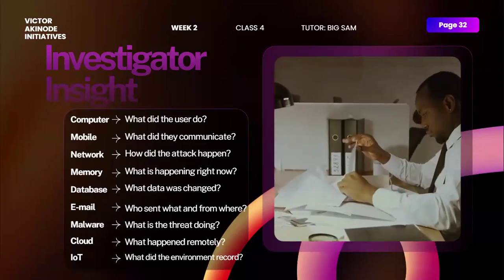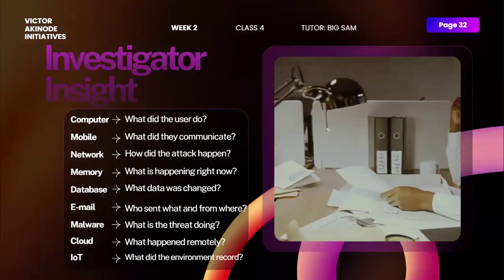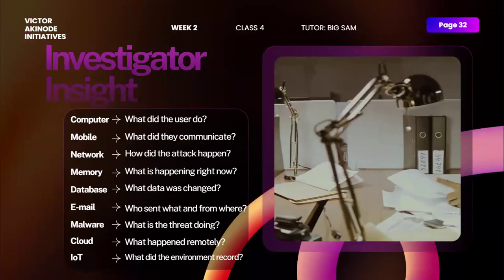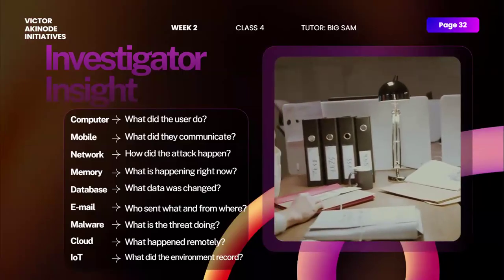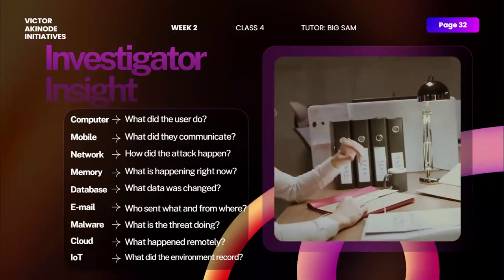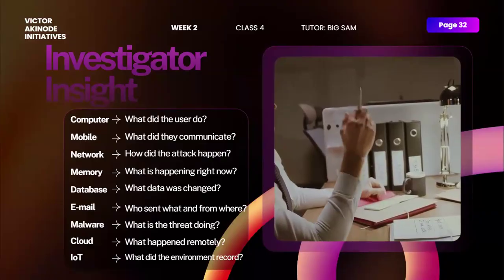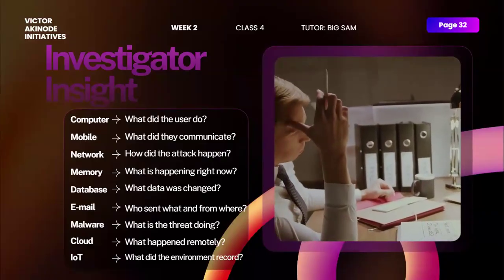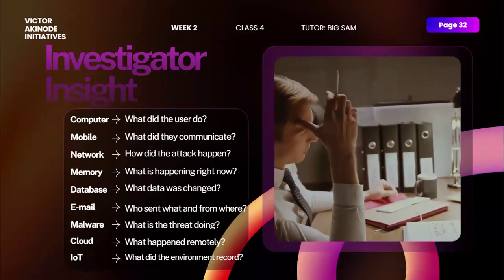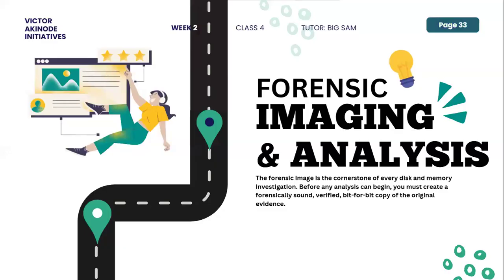The mobile device shows what they communicated. The network shows how the attack happened. The memory shows what is happening right now. The database shows what data was changed. The email shows who sent what and from where. The malware shows what the threat is doing. The cloud shows what happened remotely. And the IoT shows what the environment recorded. So these are just investigator insights to anything you want to do.